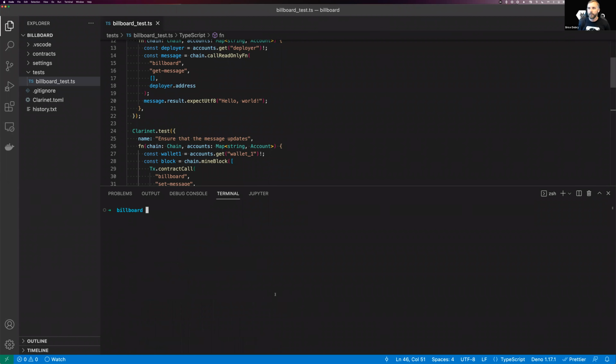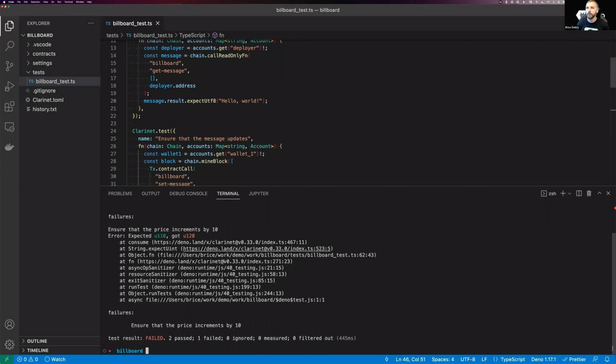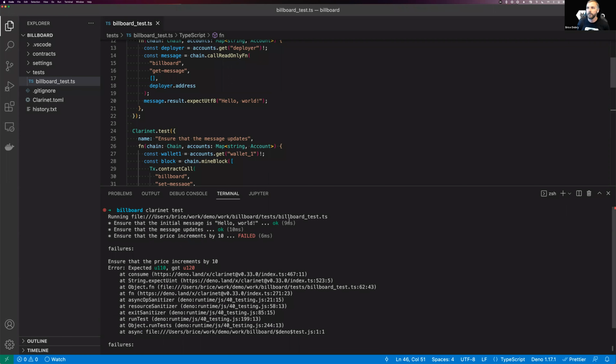So then we come here and we can run clarinet test, and it'll run these tests. We see 2 of them passed, but 1 of them failed. The one that says ensure the price increments by 10 failed. So let's figure out what went wrong there.